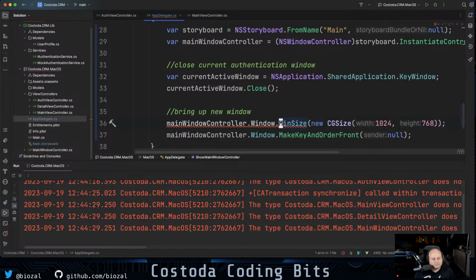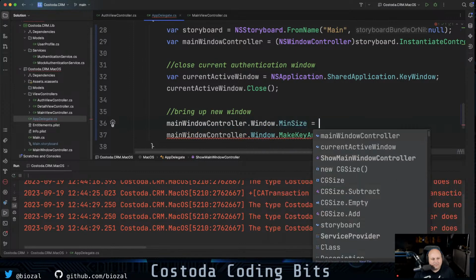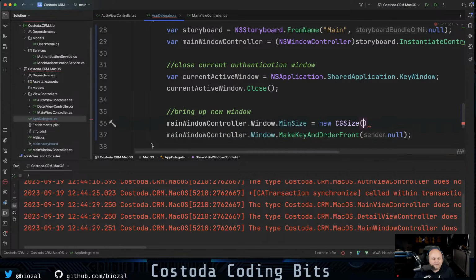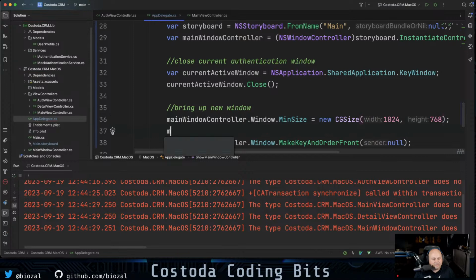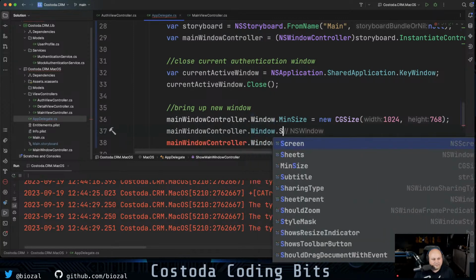Let's see why it's mad here. Wait, what? Oh, it's a property, new CG size, and then we'll say 1024 768. I thought it was a method. Been doing too much other language programming here to remember properties versus that. Okay, so then we could say main window controller window, and then we'll see what other sizes do we have.